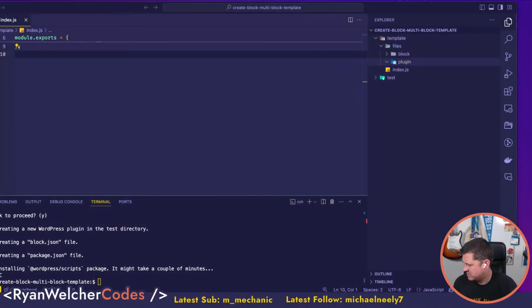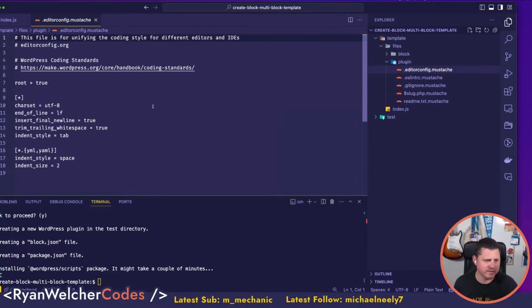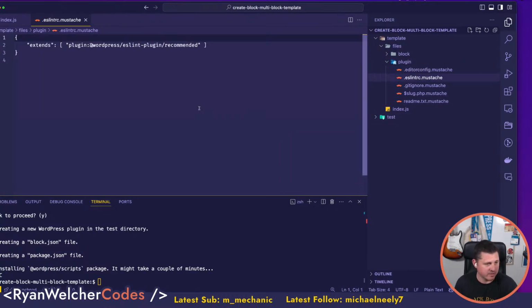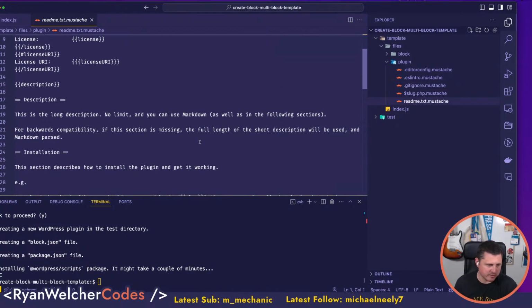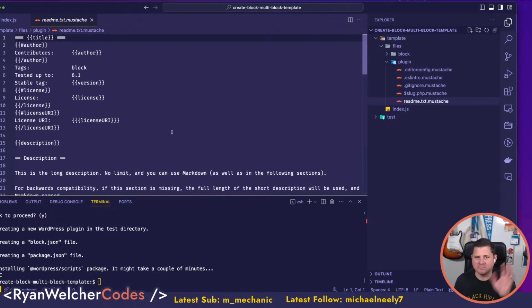Pretend you didn't see that. I'll put these in plugins. So these are just, this is an editor config, pretty straightforward. The ESLint, pretty straightforward. Gitignore, pretty straightforward. Standard README that comes with every kind of plugin, right? So I don't need to worry about that.